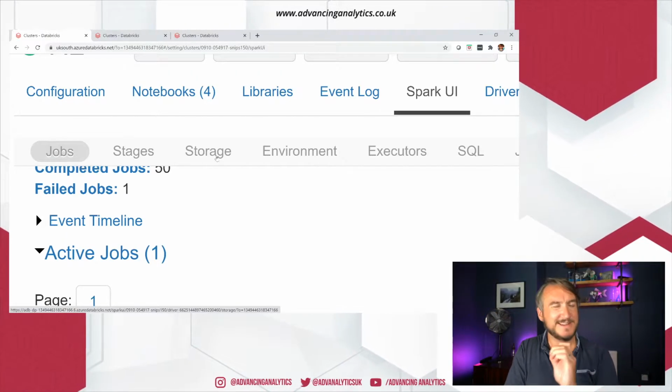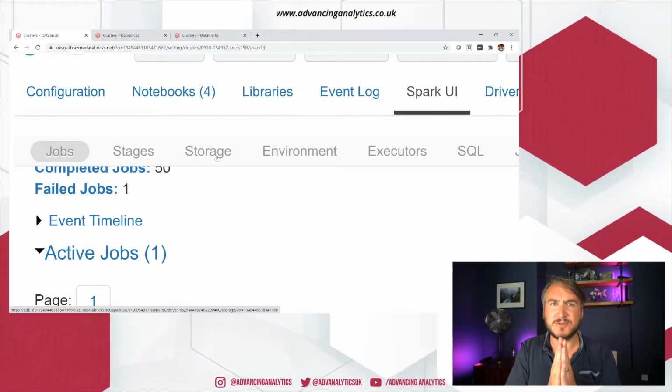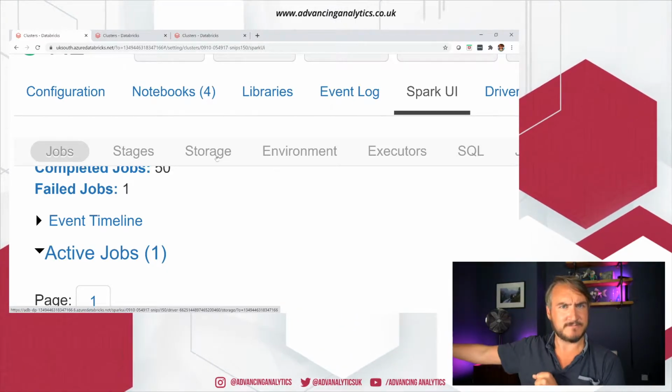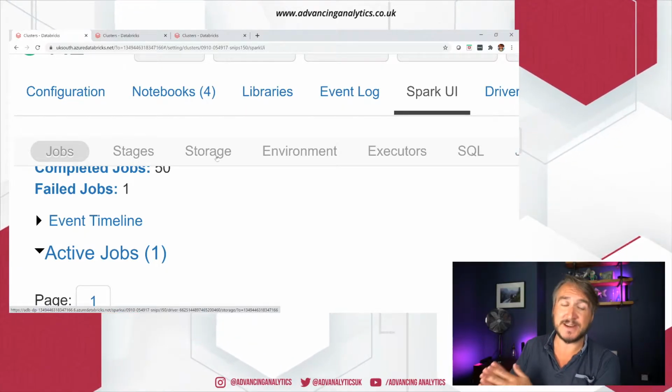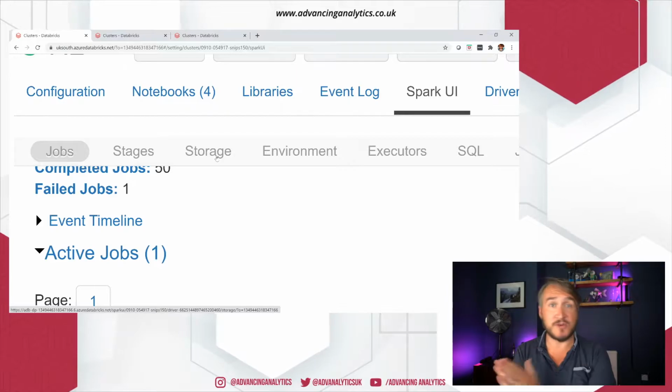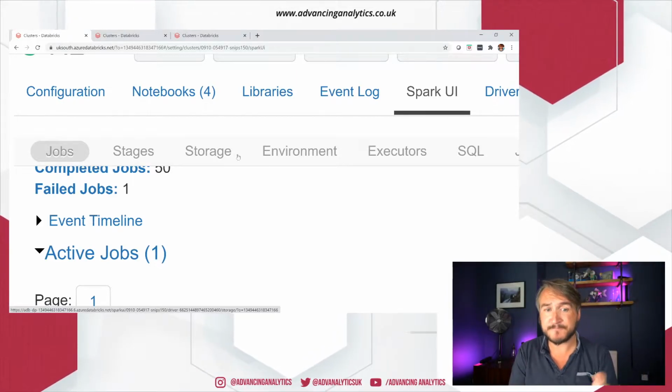So storage is annoying because storage makes you think that's physical storage. That's about files on disk. It's not. Storage is all about memory caching. So we can go into what's in memory across my various different workers.